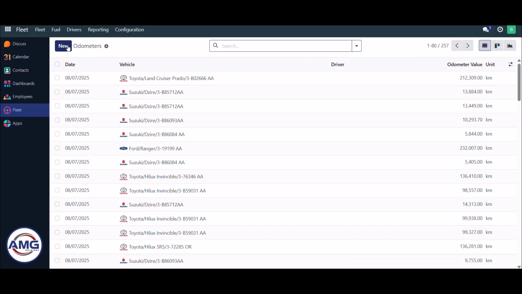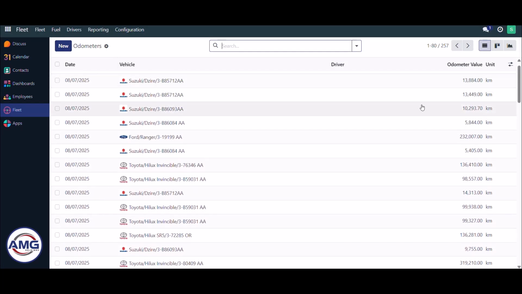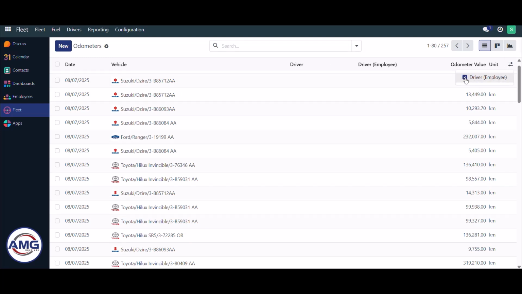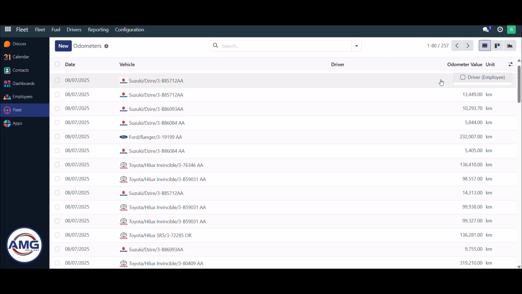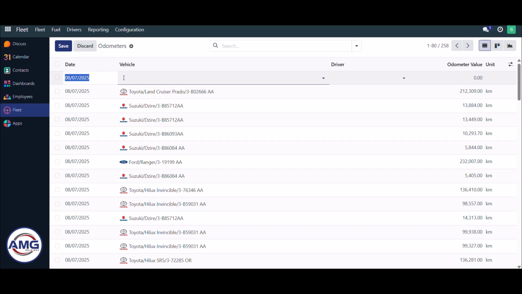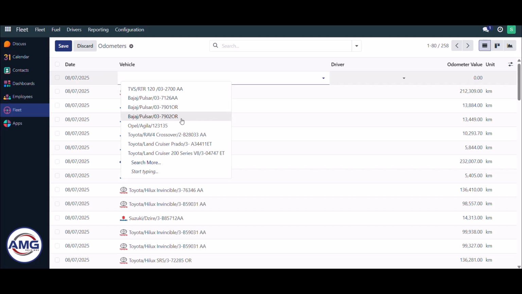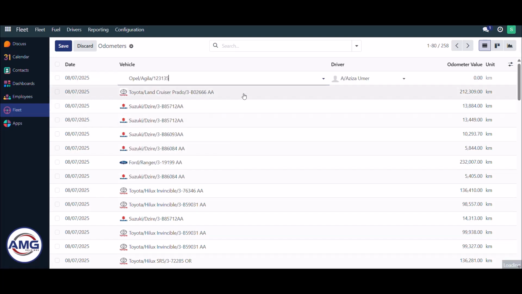Now, let's talk about the odometer, which is a crucial part of our vehicle maintenance process. This module helps us keep track of the starting kilometers whenever a service is due. It's essentially our record-keeping tool for vehicle mileage at the time of service. By accurately recording the odometer reading, we ensure that we can properly schedule maintenance and monitor the vehicle's usage over time. This is important not only for maintaining vehicle performance, but also for ensuring safety and cost efficiency.